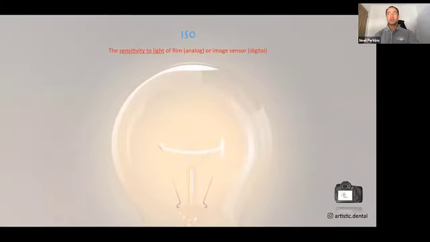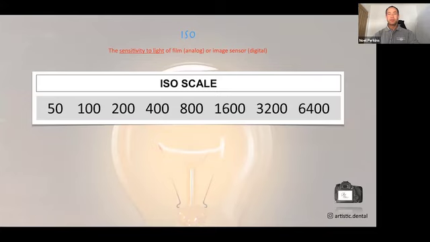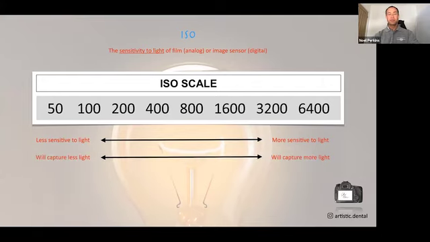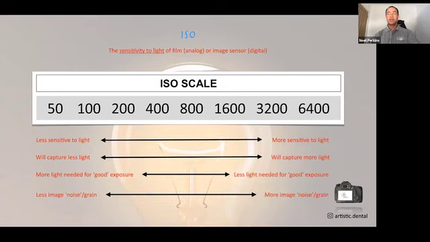Now, ISO basically refers to the sensitivity to light of your sensor in the digital era. It used to be film. And this is a scale of ISO. Now, on the left side, for the low ISO numbers, the sensor is less sensitive to light. It's going to capture less light. You need more light for a good exposure. We're using flash. And you'll find that your image is less grainy, there's less noise in your image. So in dental photography, you want to be shooting between 100 and 200. Opinion is going to vary according to whether you're using Canon or Nikon. I mean, I use 100 for mine, and that works for me.